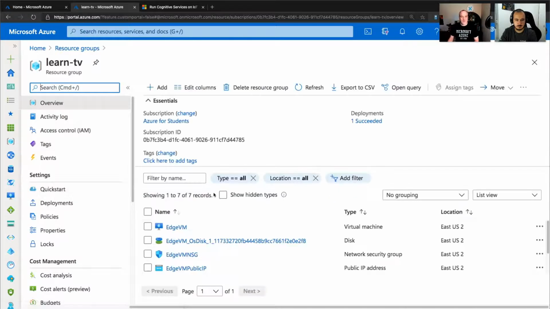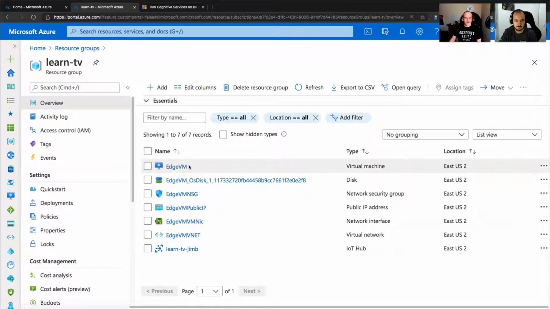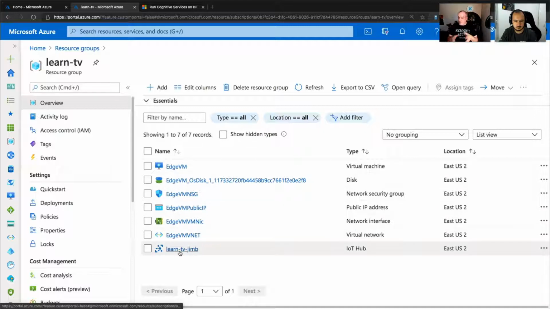And in this resource group, you'll see we have a load of resources. So this is the virtual machine. And this is the IoT Hub. So what you're saying about is one object. It's one object, my resource group, that contains my virtual machine, the hard disk of the virtual machine, the network information for the virtual machine, and my IoT Hub. So it's all here in one place.